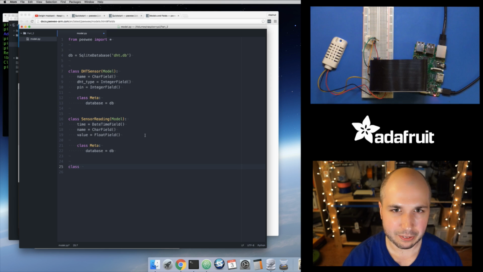That way this class can have all of the logic that uses the Peewee ORM or whatever it needs to talk to the database. So it's all in one spot, it's all in one class, and it's a little bit easier to deal with it that way. So I'm going to create that. I'm just going to call it the DHT data.